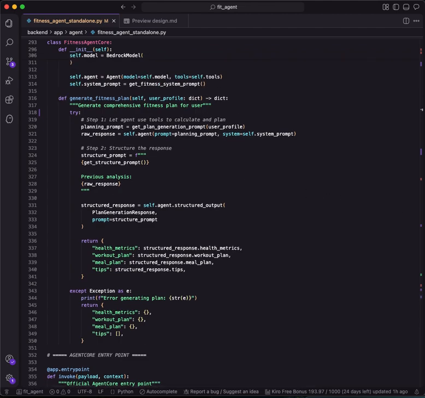So the agent uses a two-step process. First, a comprehensive analysis using tools and systematic reasoning, then structured formatting using Pydantic models. So this ensures that scientifically accurate and personalized plans are generated based on actual computations, and the output is organized and validated and presented in a format that we can use to render into our front end rather than a raw unstructured string.